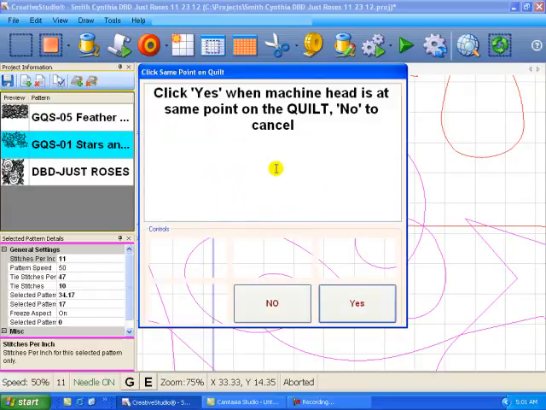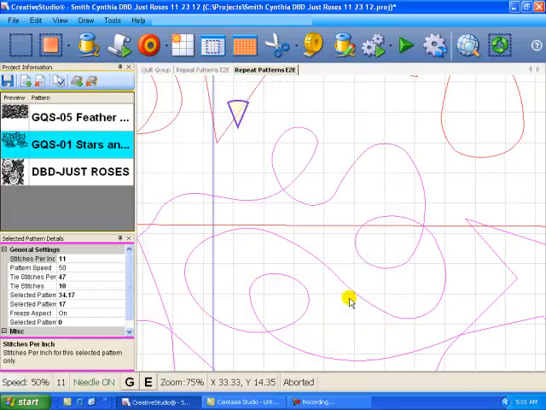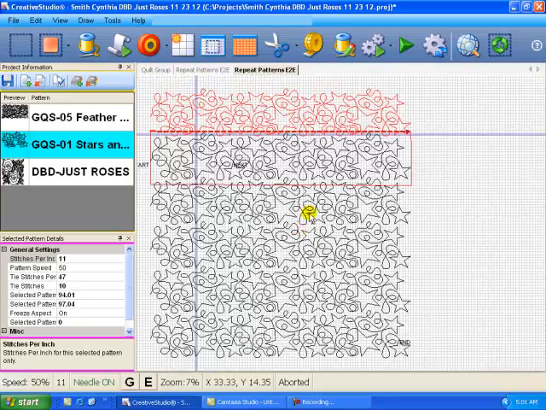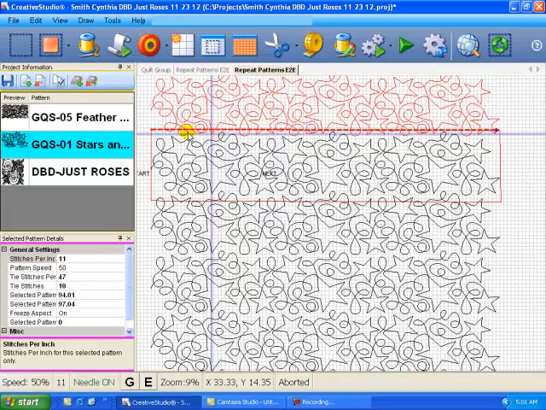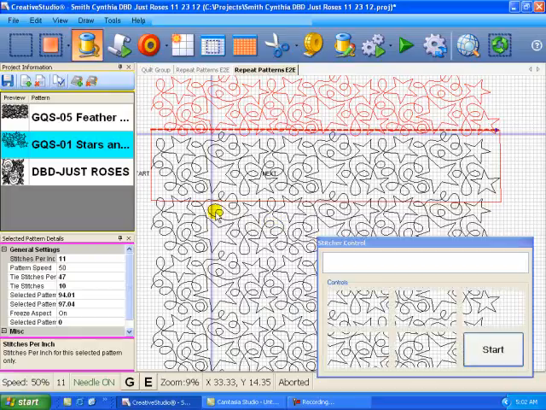Then I'm just going to click yes when it comes up, and Creative Studio is going to shift all of these patterns. And Creative Studio shifted all the patterns, and this is really right along the edge of that bottom row, which is close to the take-up roller. And now I'm ready to quilt the second row. All I have to do now is hit quilt, and the machine will move to this point and take a stitch.